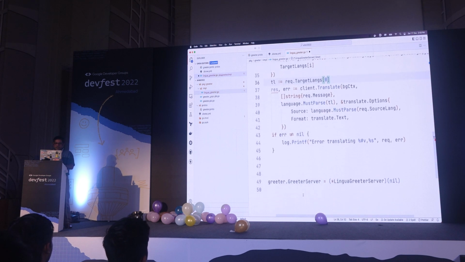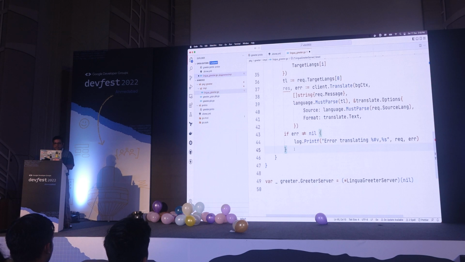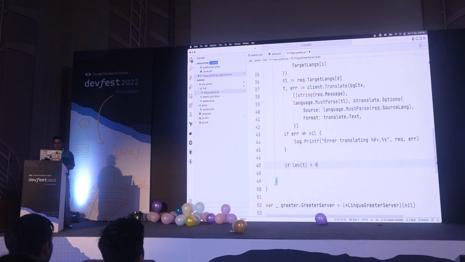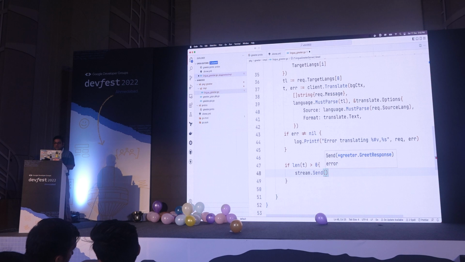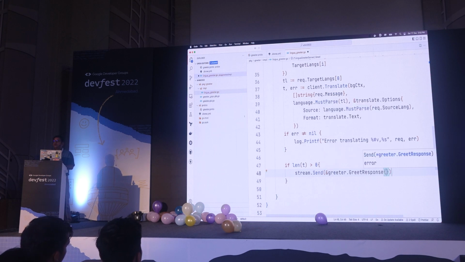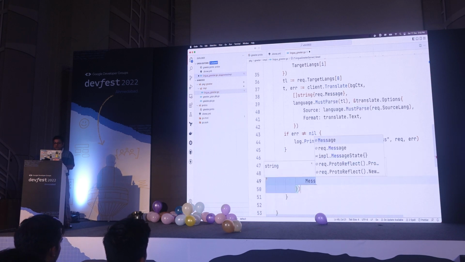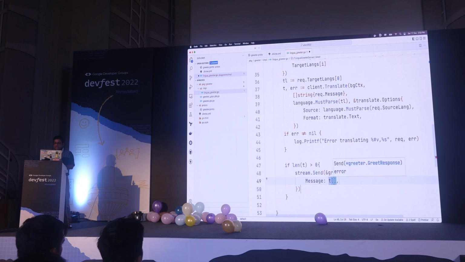So what's next I need to do is, I got this error done. What I also get as part of this is my translations, which I'm going to call t. If I have some translations being written, I'm going to stream the translation back to my consumer. So what's the message that I'm going to use? It's an array again. The input strings is an array, so obviously I get back an array.